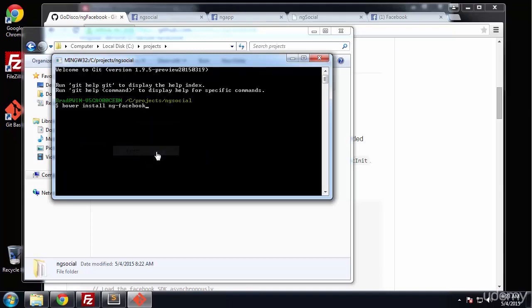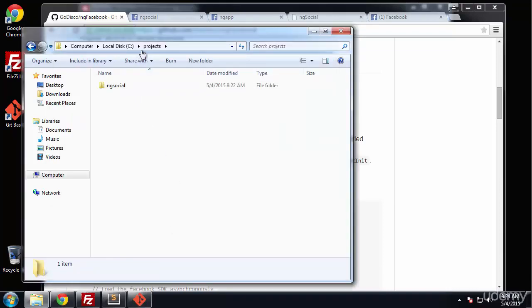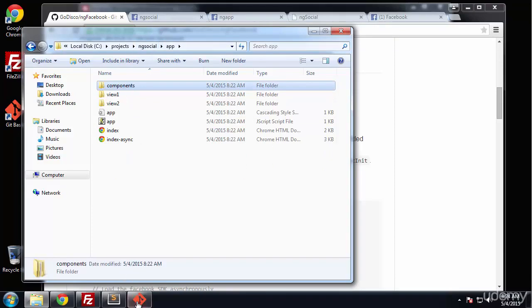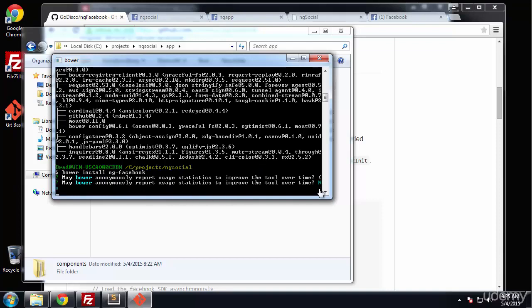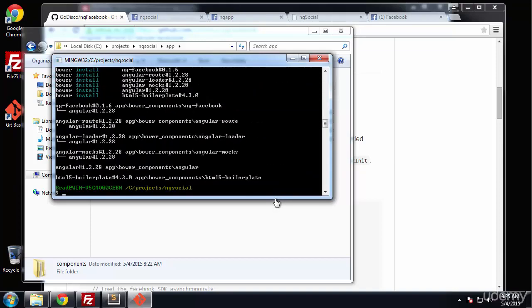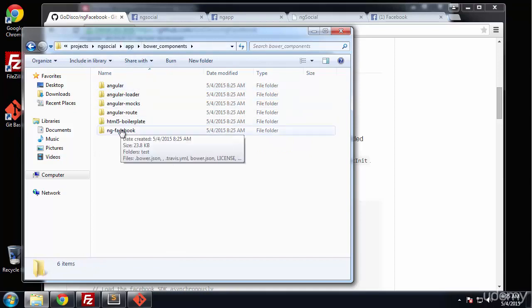Actually, before we do that, we need to install bower. So let's say npm install -g bower. Alright, so now let's paste that command in. Let's see, may bower anonymously report usage statistics. I'm just going to say no for this. Alright, so now in our app folder we now have bower components, and we have Angular, Angular route, boilerplate, and ng Facebook.